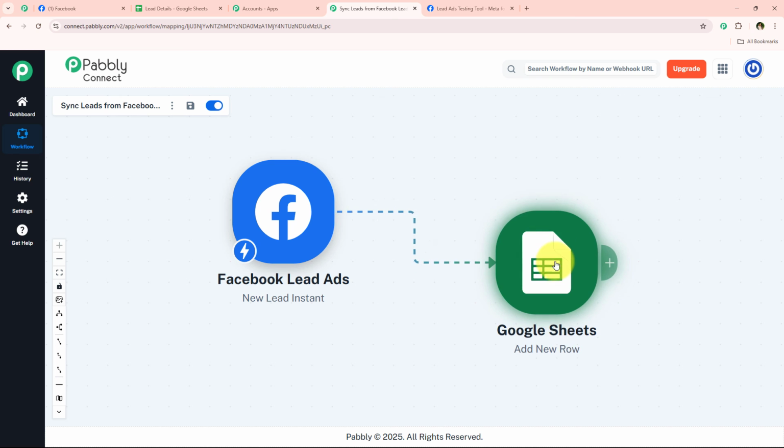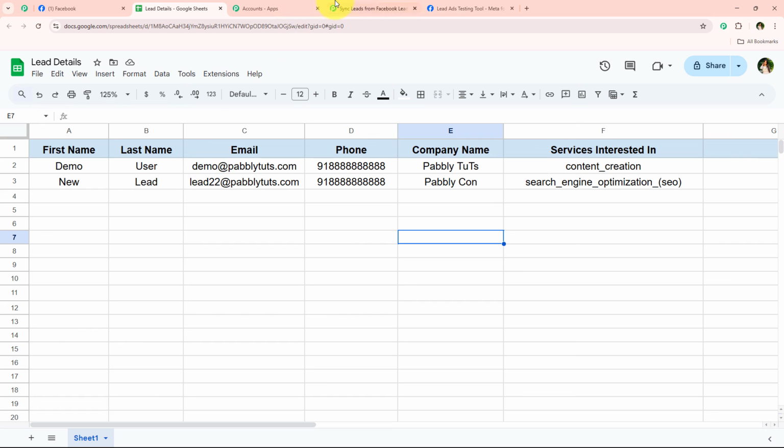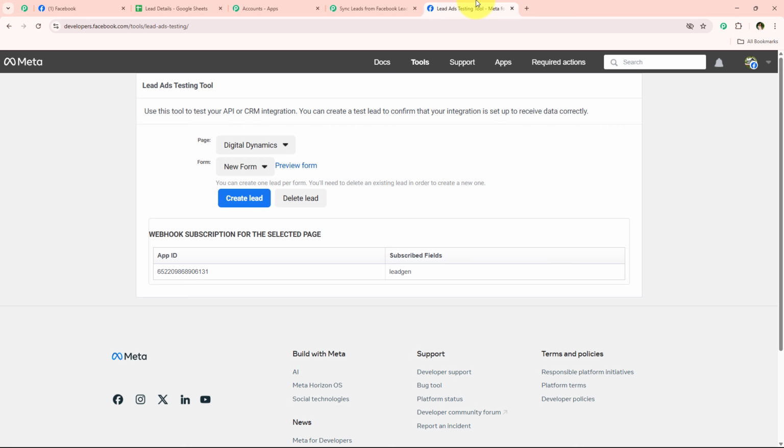And now whenever we're going to receive a new lead from Facebook lead ads, automatically the lead details will be added right over here in my Google Sheets. But now I'm just going to test this workflow once. Alright, I'm just going to open my lead ads testing tool, and we're just going to create a new lead. For that, I'm just going to delete the previous lead and refresh the page.